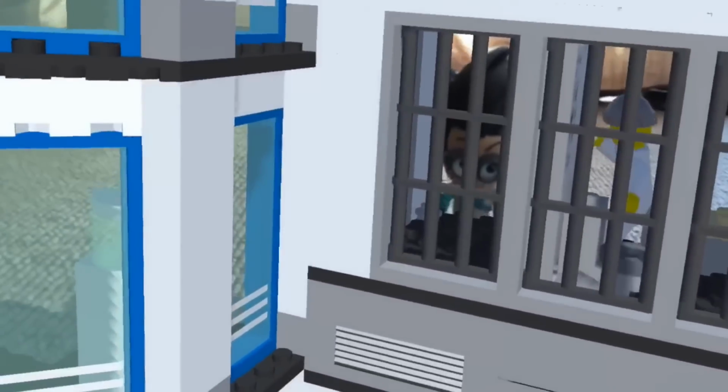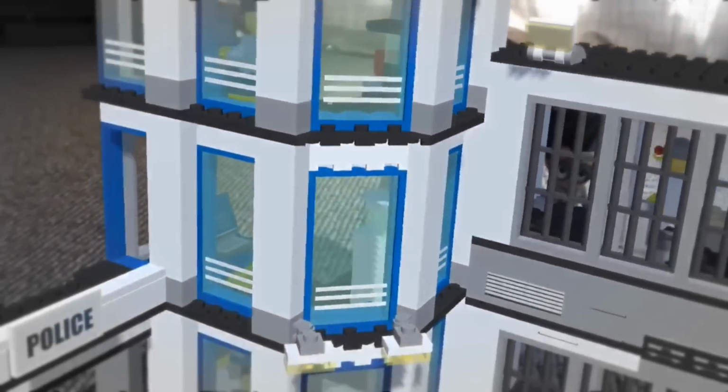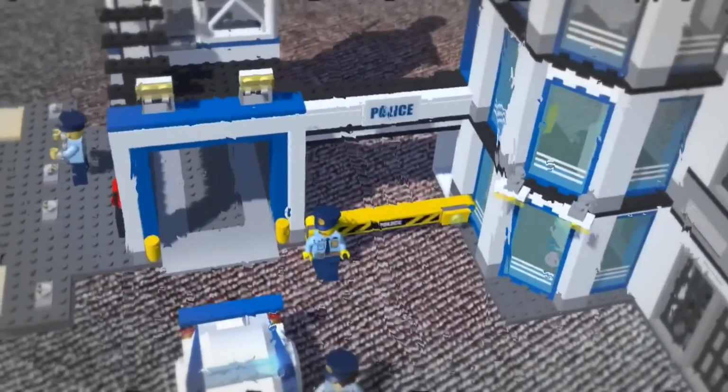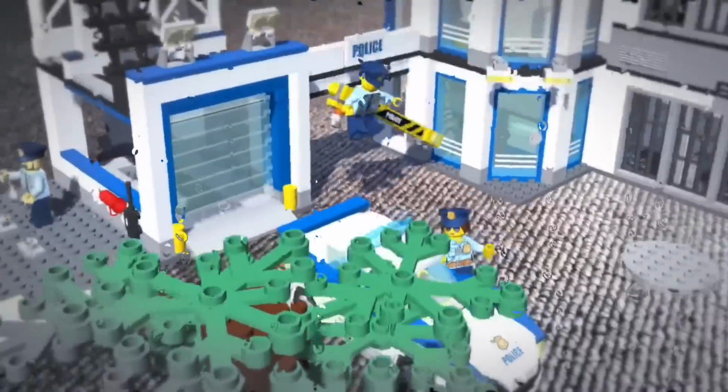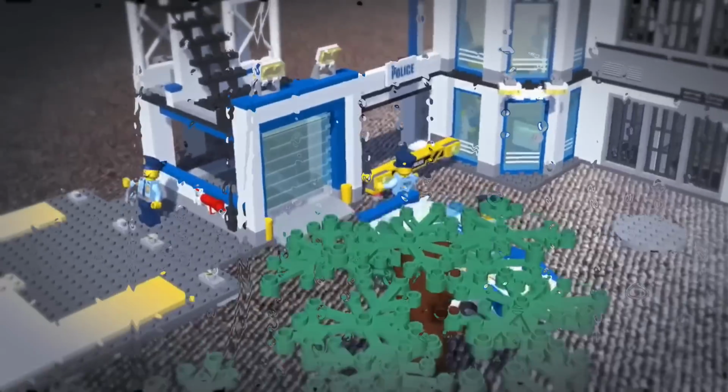No, don't lock me in here. I can't cope with prison. I can't do it. Let me out. I'm just a toy. Toys can't be in prison. Let me out. It's not fair.